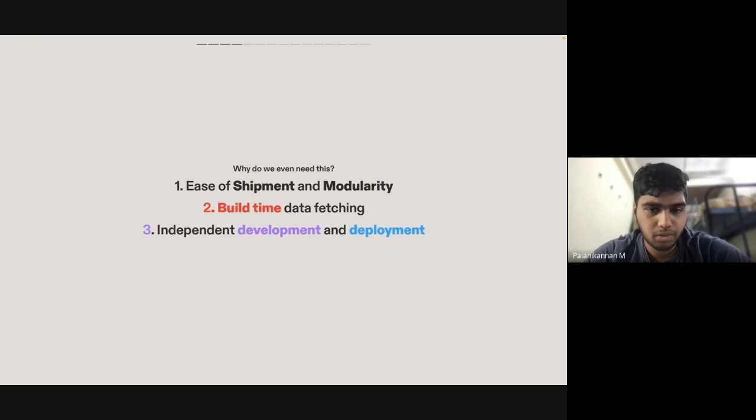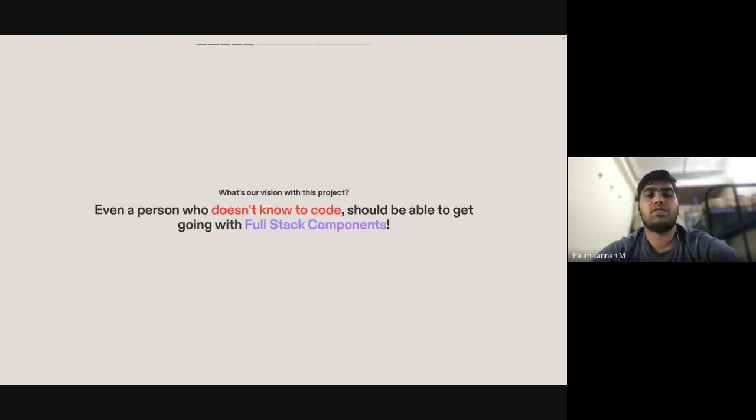Moving forward, I'll also tell you what the vision behind this project is. GSoC Community Hub. Even if a person doesn't know how to code, they should be able to get going with full stack components without really knowing what's going on behind the scenes. Say via a drag droppable instance, they can easily get started. And automating that process would get super simple with full stack components.